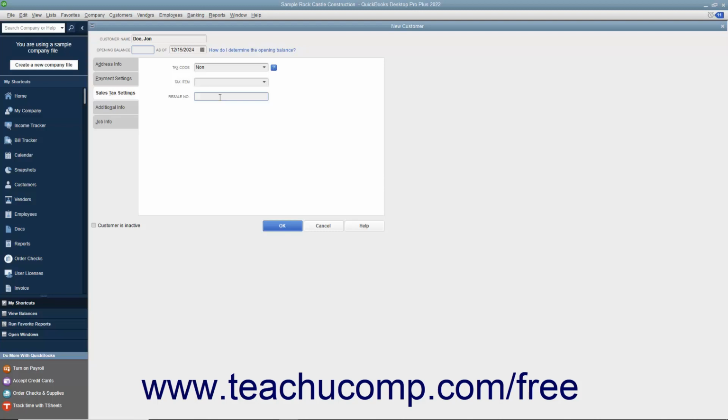After entering the customer's sales tax information, click the Additional Info tab at the left side of the New Customer window to continue. On this tab, you can enter a customer type into the Customer Type field or select a previous entry you have made from the field's drop-down list. The values you enter into this field can be used as a way to filter customer reports you create. You can use the Rep drop-down to assign one of your sales reps to the customer.